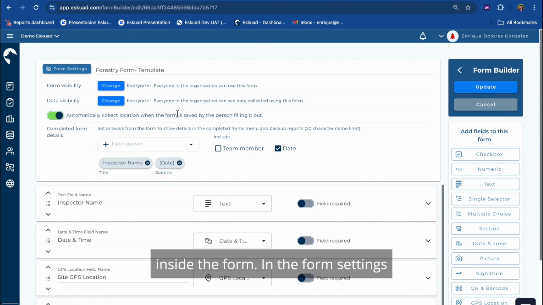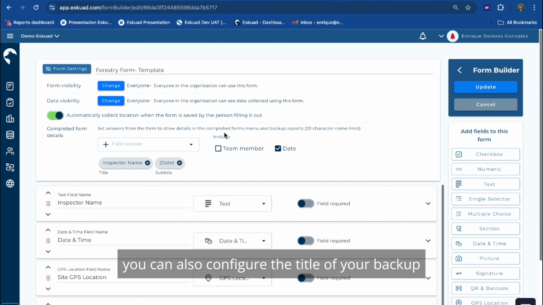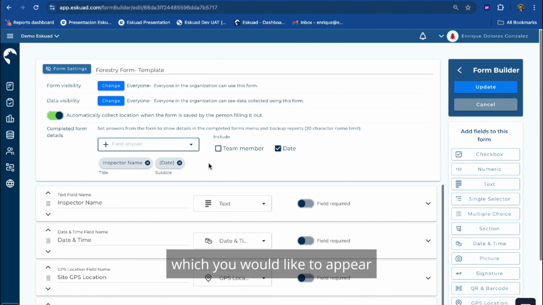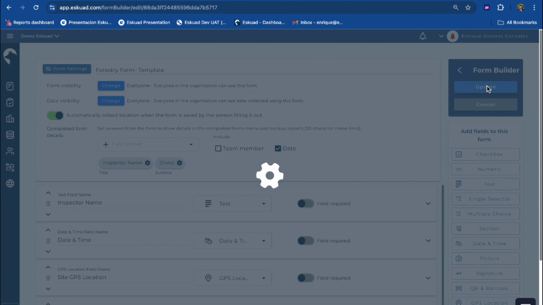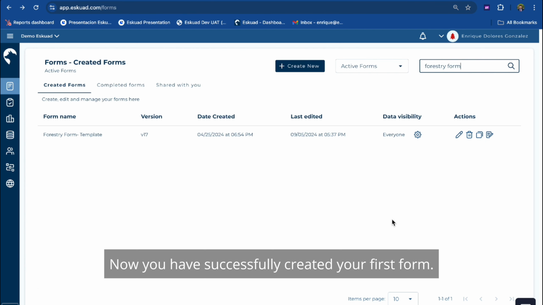In the form settings, you can also configure the title of your backup or basic reports in the completed form details. Here you can select up to 3 different fields which you would like to appear in the name of your basic or backup reports. Now, you have successfully created your first form.